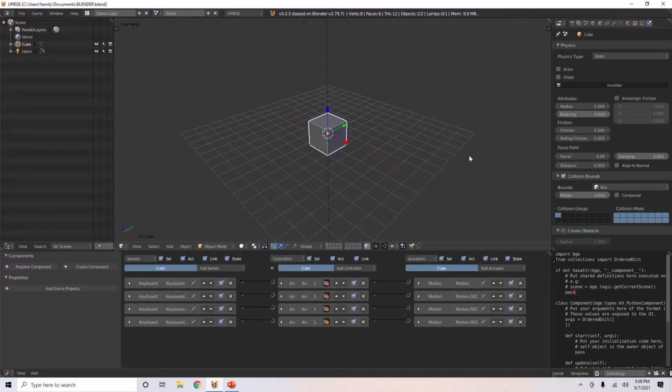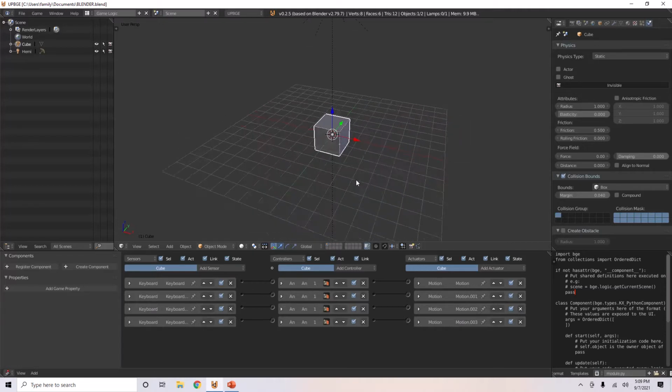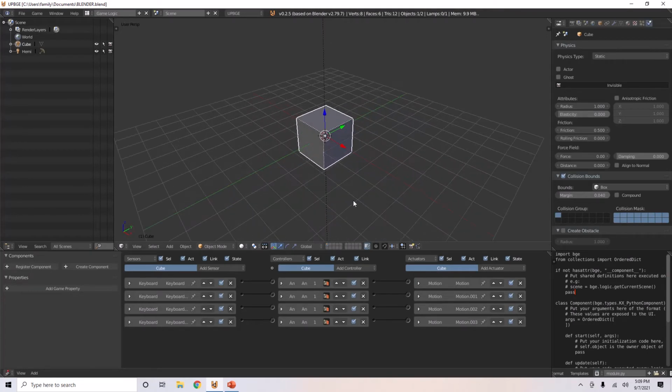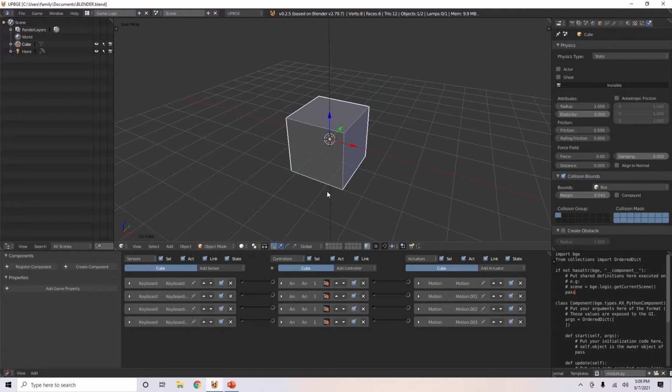Hello everyone, and in this tutorial for UPBGE, I'm going to go over transformation orientation. Transformation orientation is the way you orientate the movement, rotation, and scaling of an object. If you go over here, this is where the transformation orientation is.